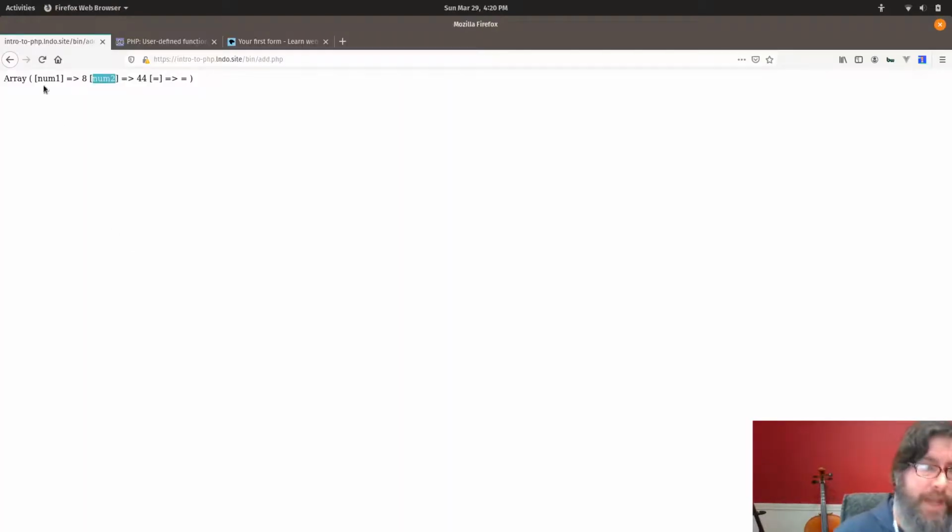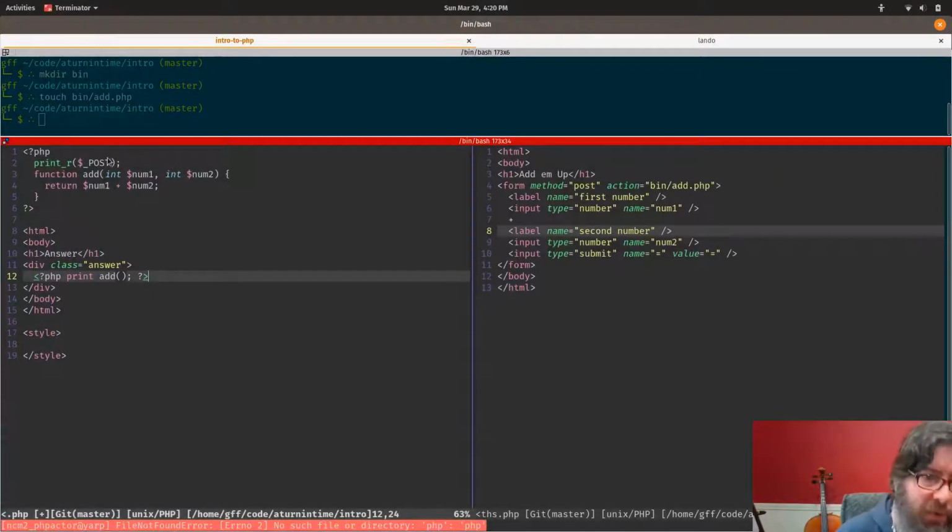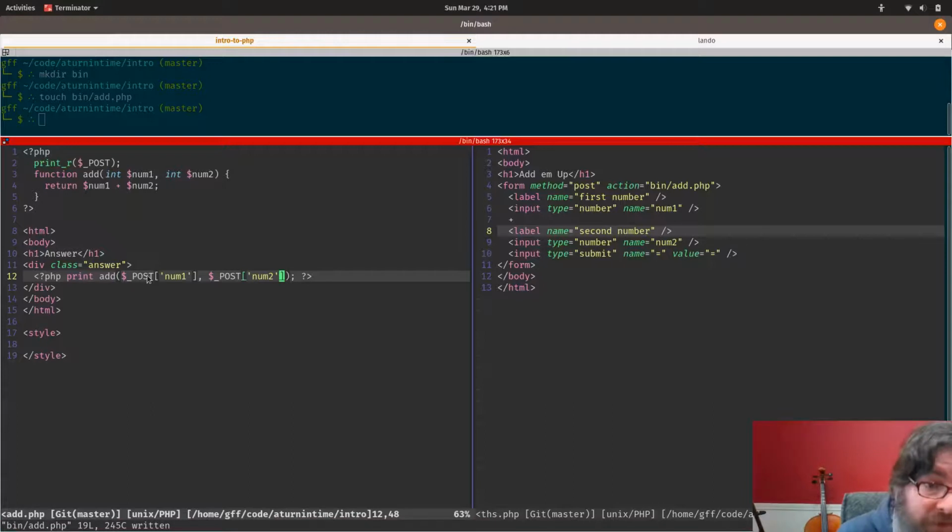And here's where I need to pass in num1 and num2 from the data that the user entered, and that's inside this post variable. So what I'm going to do is say add $_POST, and then here's referencing it by the key. So this is num1, and the second argument is going to be also from the post variable, num2. So this is how we reference elements of an array. Post is an array, and we're going to open with a square bracket and give it the key. So as a string inside single quotes, num1, and then another element of the same array, different key, num2.